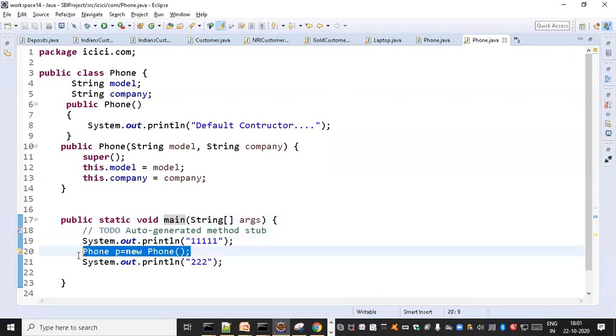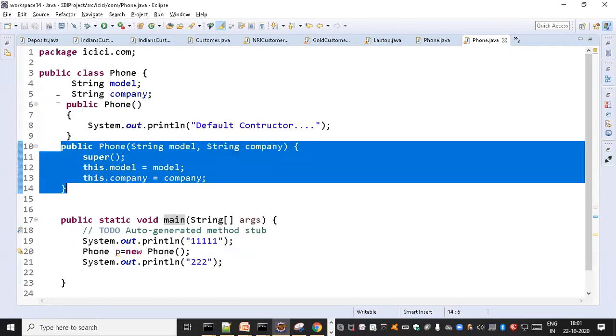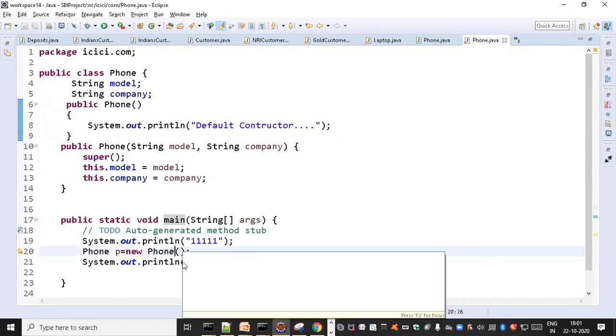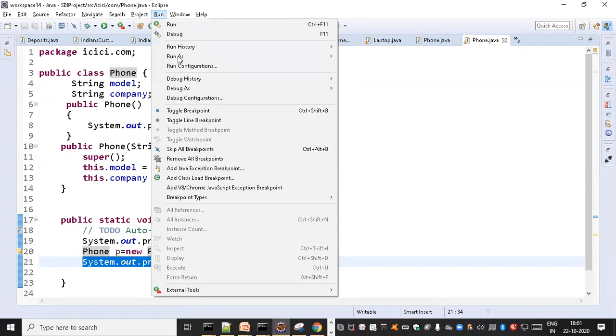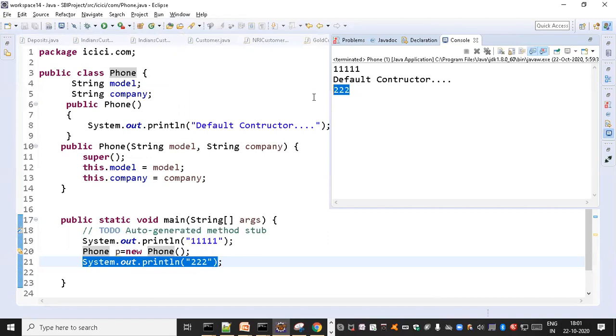After that, I am adding the Phone p is equal to new Phone. When I use this statement, the controller is going here and completing here. After that, it will not run this. Once this constructor is completed, the controller is going to come back from here to here. After that, System.out.println 2 2 is there. That is the reason it is going to show you 2 2, line number 2 2. It is showing you that, correct. Now you understood how the flow is happening.